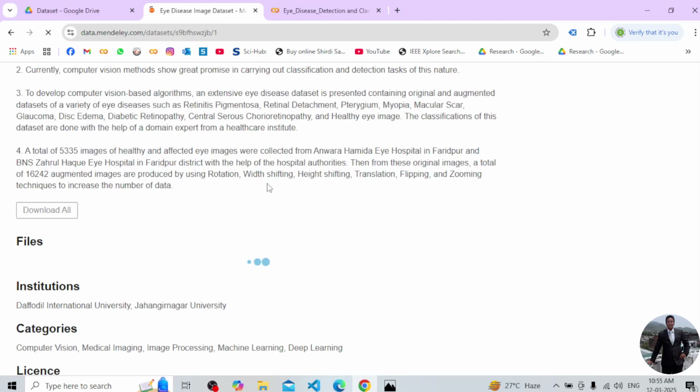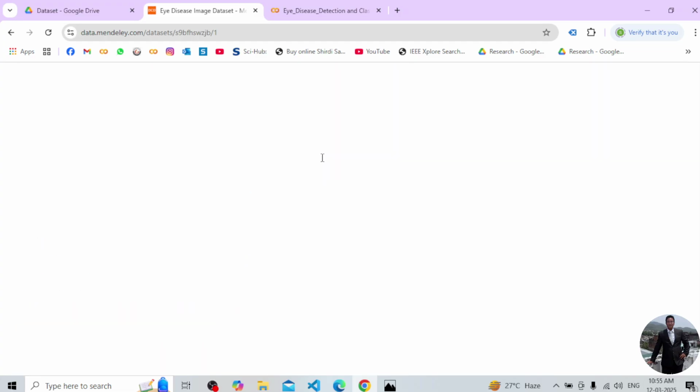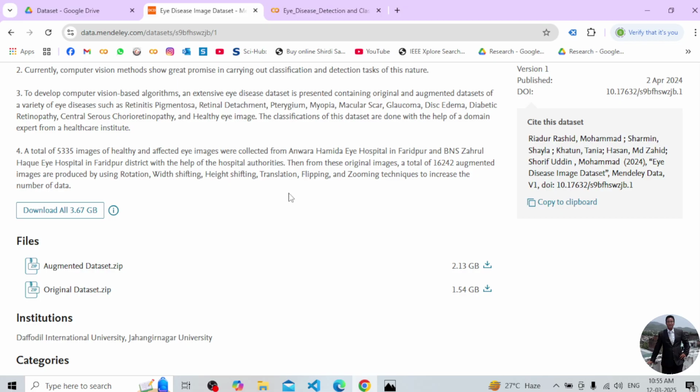For this experimental approach, I have downloaded the images of eye diseases from these websites. I provide the links of these datasets in the description of this video. Here are two categories of the dataset. They are both the same. The first is the original dataset, whose size is nearly 1.5 GB. But for the experimental purpose, I am using this augmented dataset. It is a bit larger than the original dataset, and its size is nearly 2 GB.